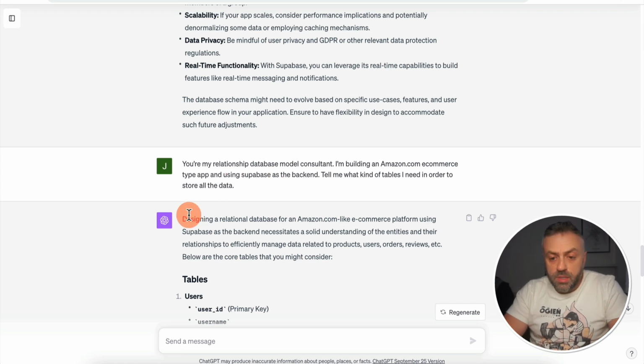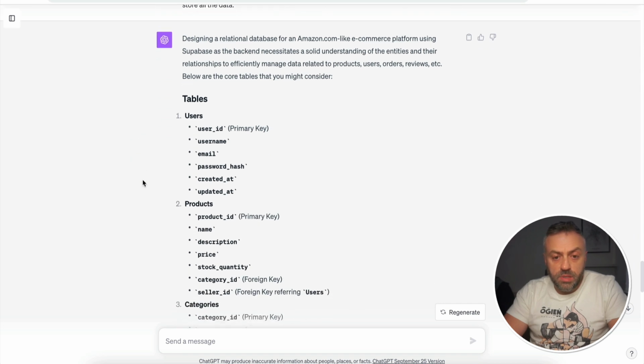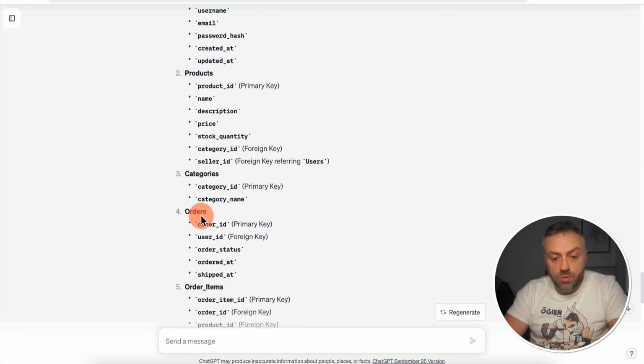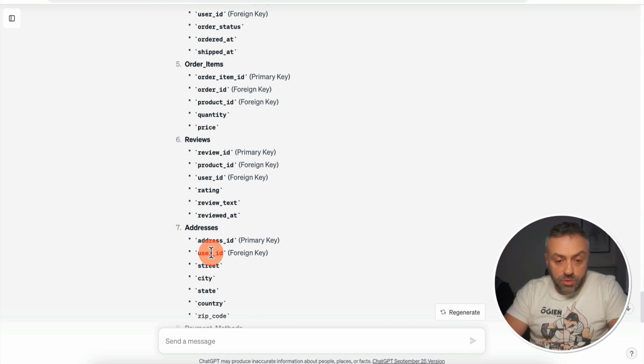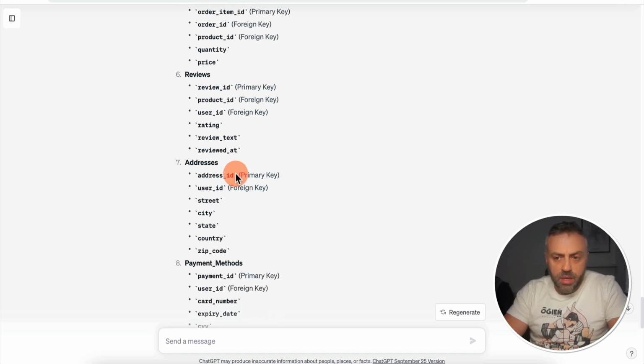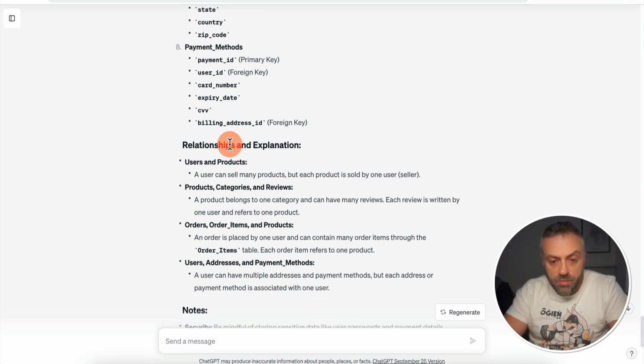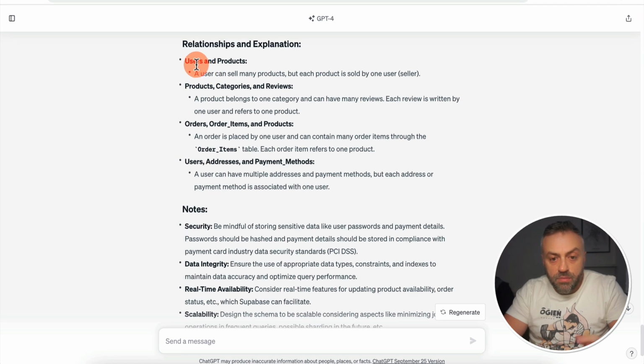And so I asked it what kind of tables I need to store all this data, and it went ahead and created the schema for me. Users, products, categories, orders, order items, reviews, addresses, right? So it's thinking that a user can have multiple addresses. And in fact, when I started to build out this app, I didn't think about multiple addresses, I'm thinking like one address. Okay, so it's a couple of steps ahead of me, right? Payment methods, okay, also payment methods, right? So you have relationship and explanation, and so you have users and products, categories, and reviews, etc., etc.